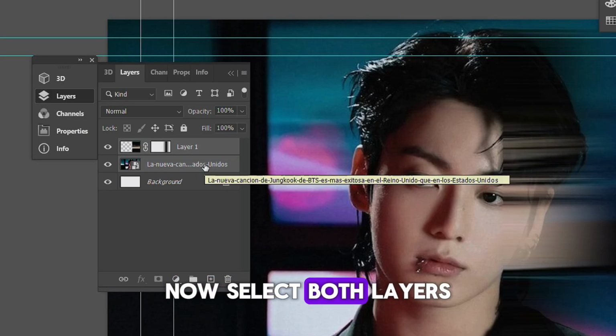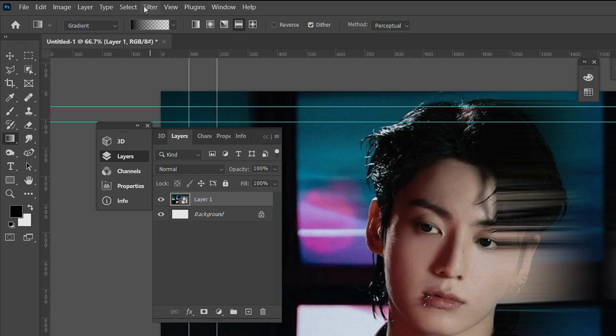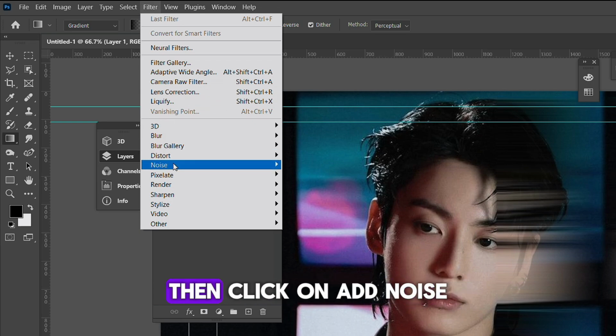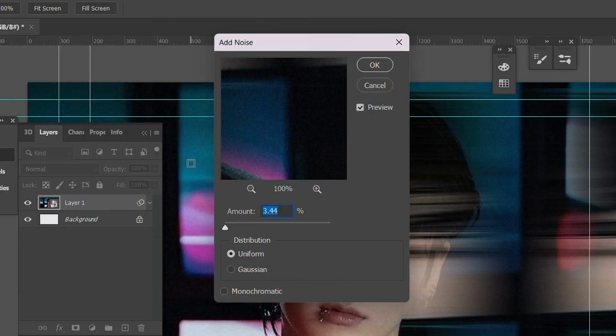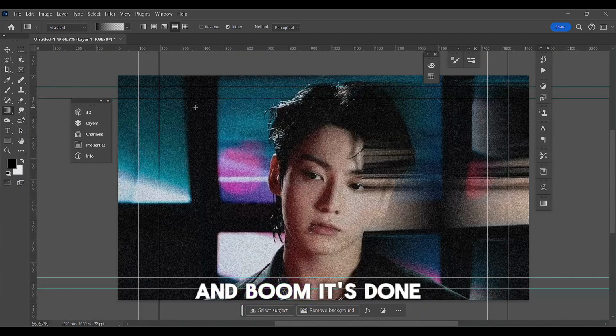Now select both the layers and right click and convert to smart object. Now click on filter option and click on noise, then click on add noise. Now set it same as I did and click OK. And boom, it's done.